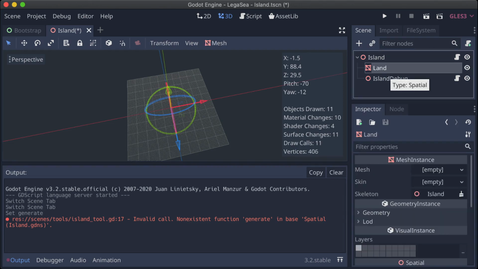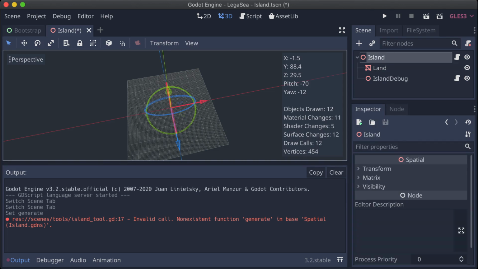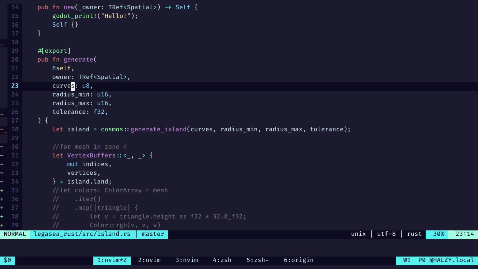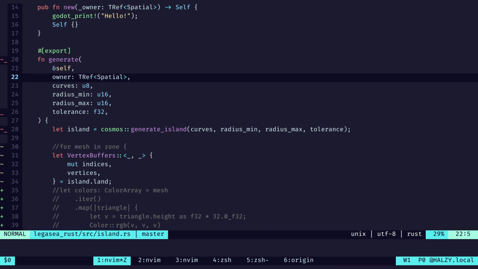Oh, we could wire it up via Signal. Signal would work. But I don't know why we can't call a function on it. And that's spatial, isn't it? Spatial, spatial. Yes. Self owner. That all looks fine. We should be able to call that function.